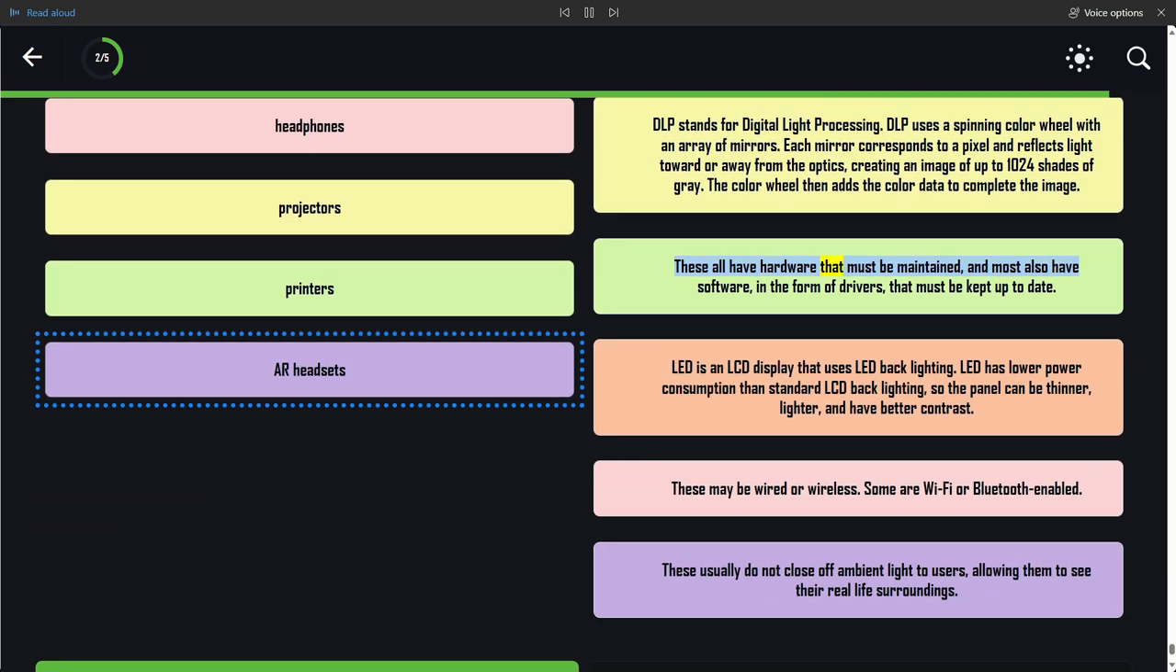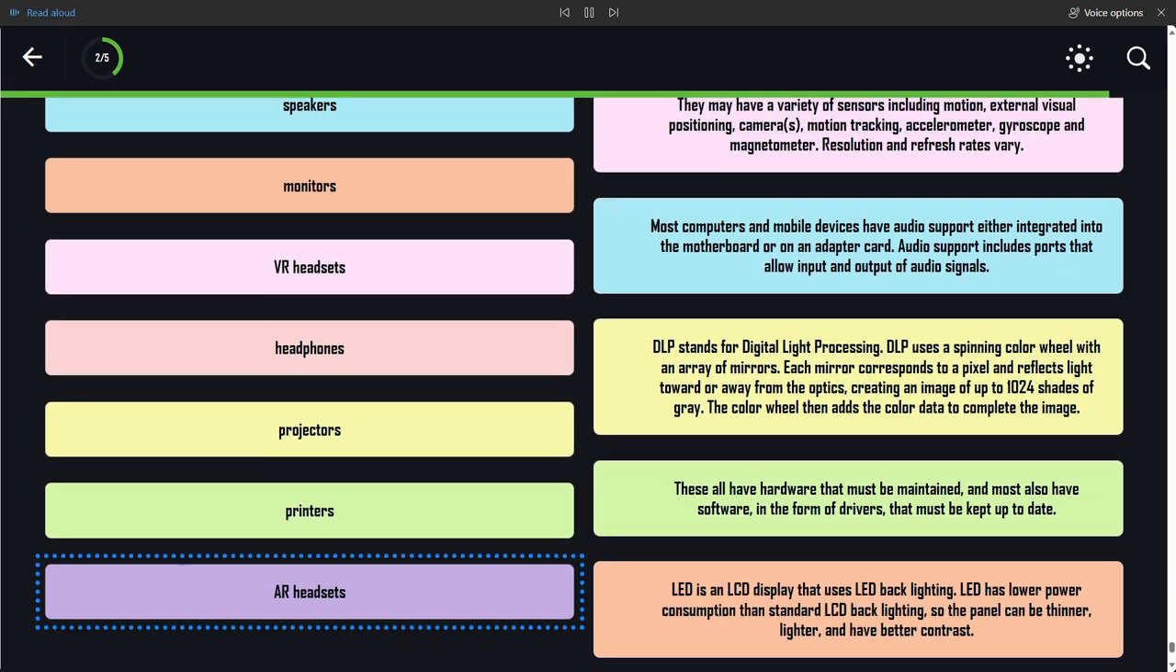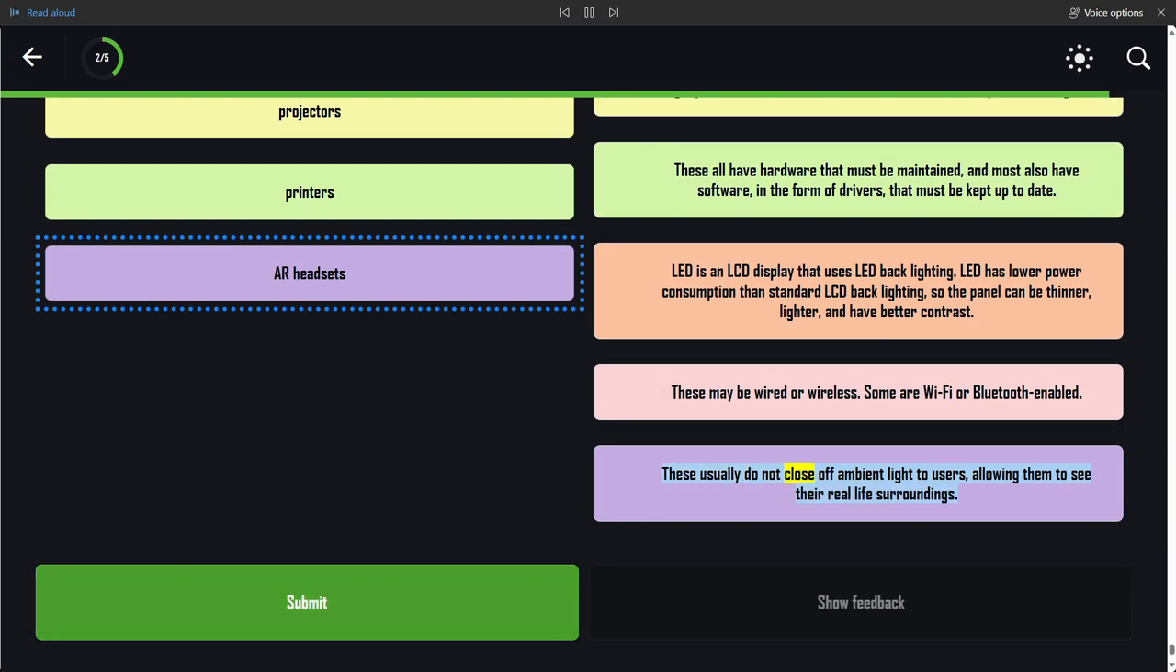These all have hardware that must be maintained, and most also have software, in the form of drivers, that must be kept up to date. LED is an LCD display that uses LED backlighting. LED has lower power consumption than standard LCD backlighting, so the panel can be thinner, lighter, and have better contrast. These may be wired or wireless. Some are Wi-Fi or Bluetooth enabled. These usually do not close off ambient light to users, allowing them to see their real-life surroundings.